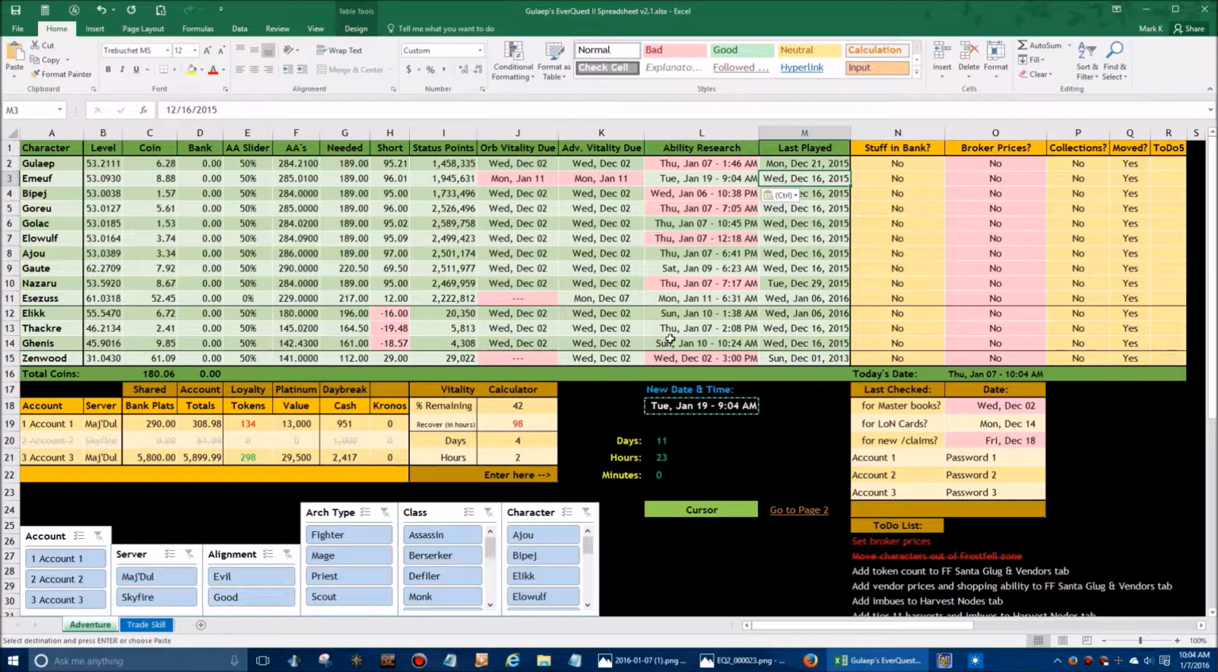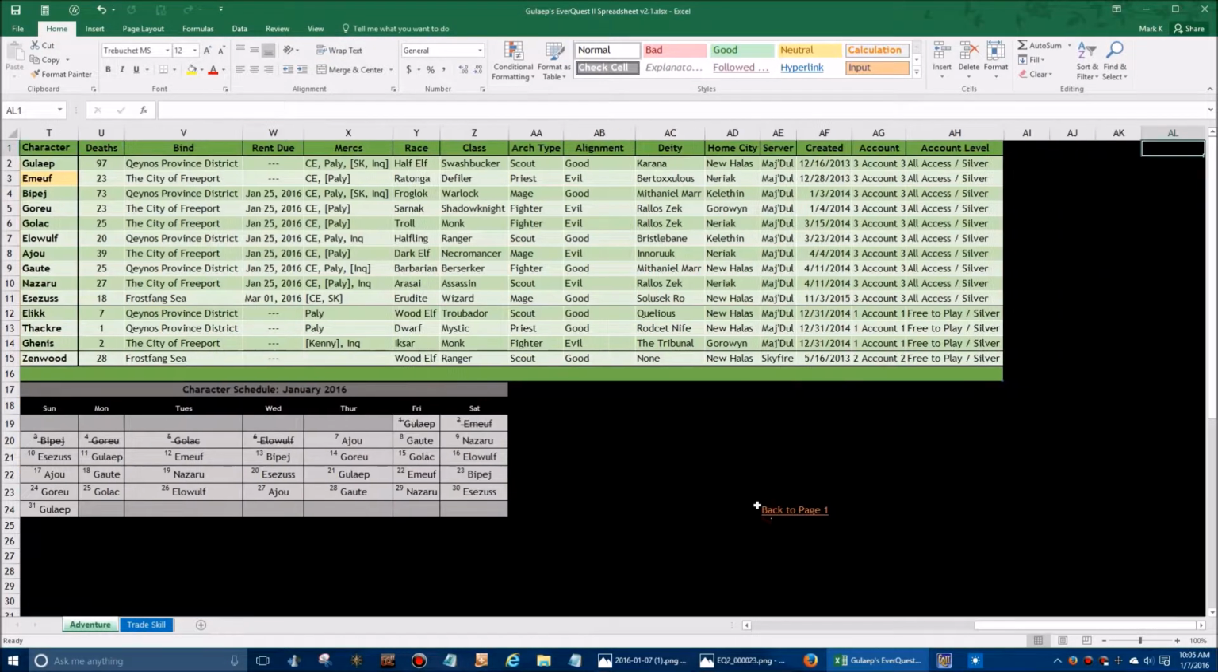Let's say I played the character today. He did my daily objectives. Why not? Today's date is January 7, so I'll enter that. It turns yellow as a visual indicator to me which characters I played today, so I can easily look at it. It turns yellow there, turns yellow on page 2.